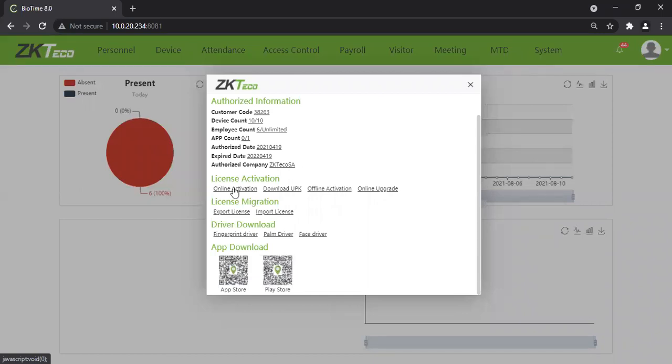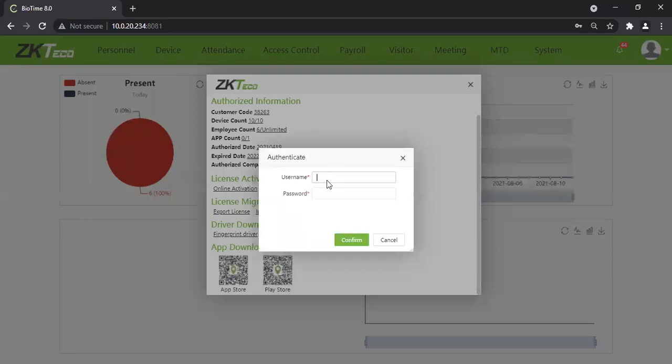So the online activation method, how do you do an online activation? You'll click on this online activation option over here. It'll ask you to log in.